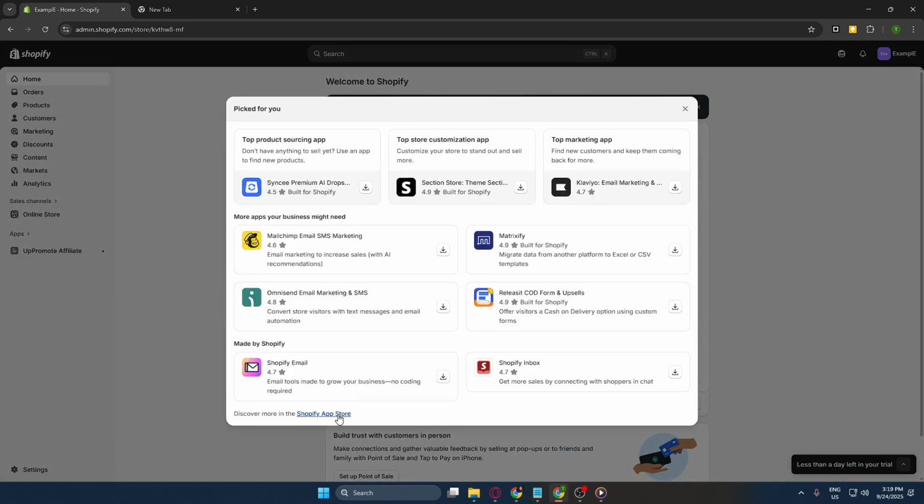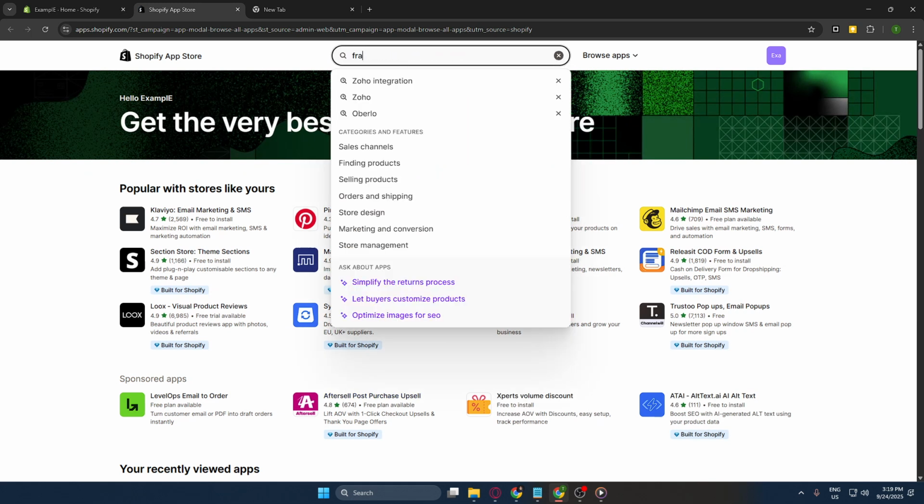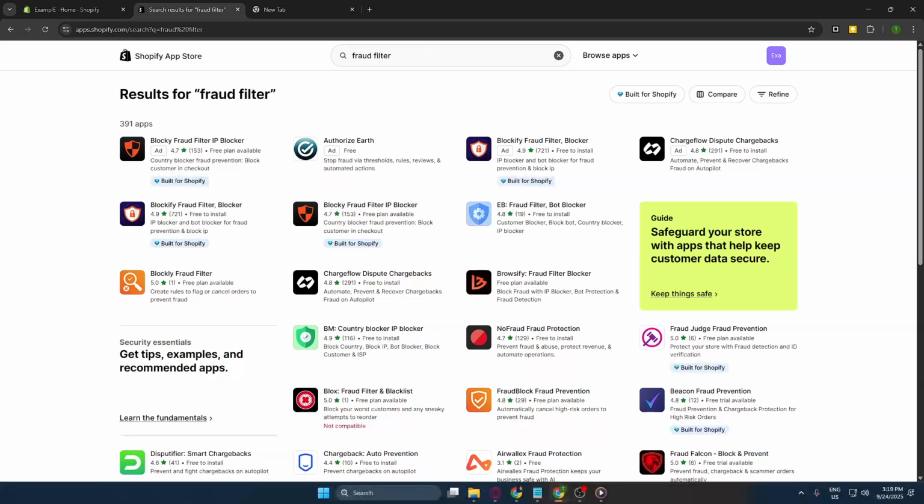In the App Store's search bar, type in Fraud Filter. As the name suggests, this app will allow you to create filters to block suspicious transactions, helping you minimize chargebacks and protect your revenue. After you've found the Fraud Filter app, click on it to start the installation process. Installation is straightforward, and Shopify will guide you through it quickly.